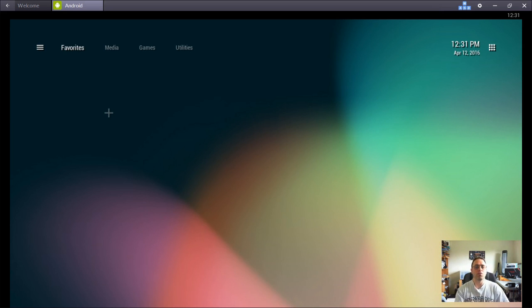But let me go through a few things on the screen. So the first thing you see is a couple of sections. Those sections are fully customizable. You can remove them. You can create new ones. And as you can see, there's favorites, media, games, utilities, which are the main sections. Most of the time, that's enough, unless you want to get a little more granular with your application separation. But other than that, this is great.